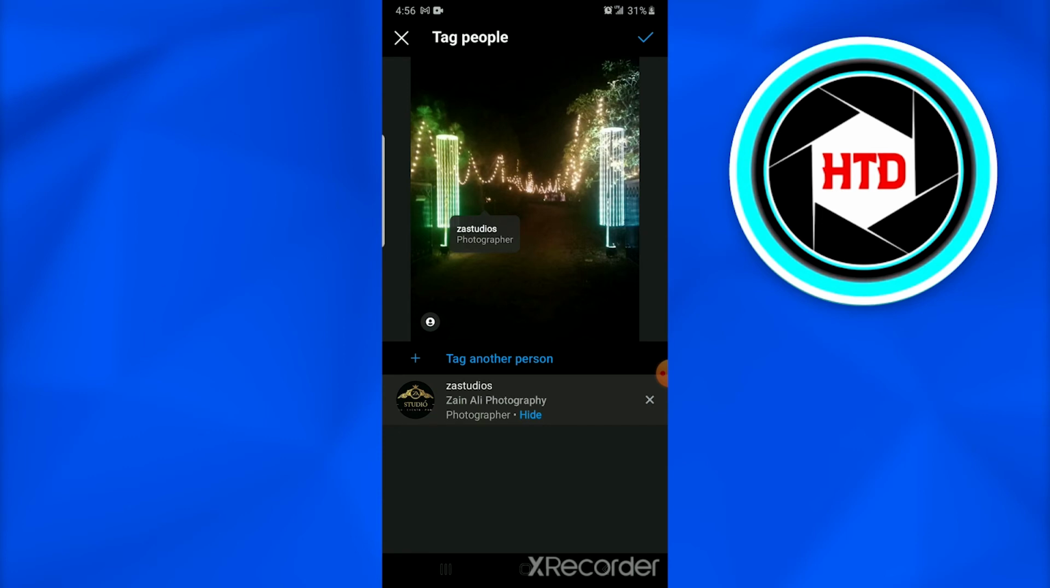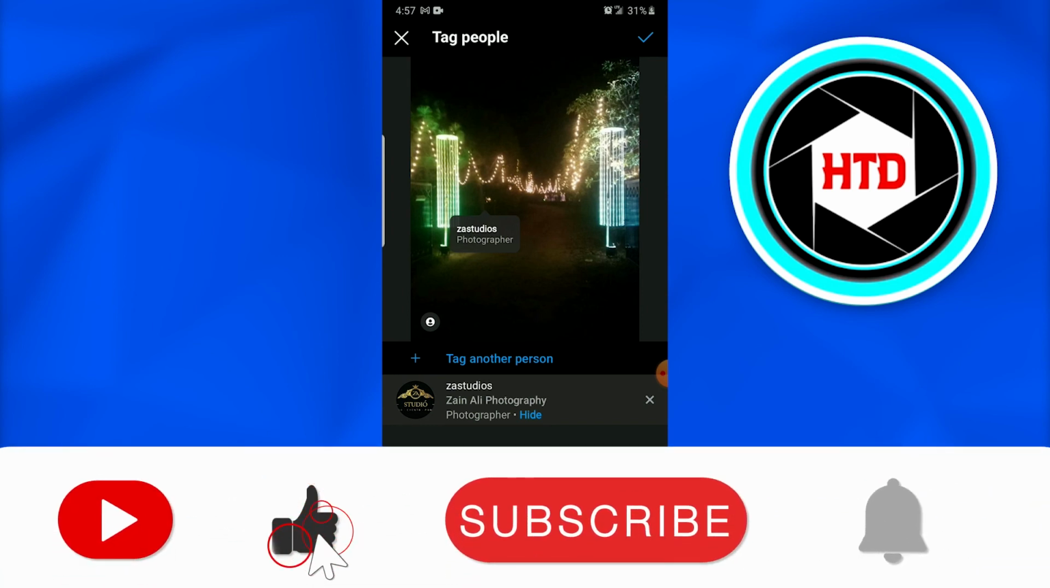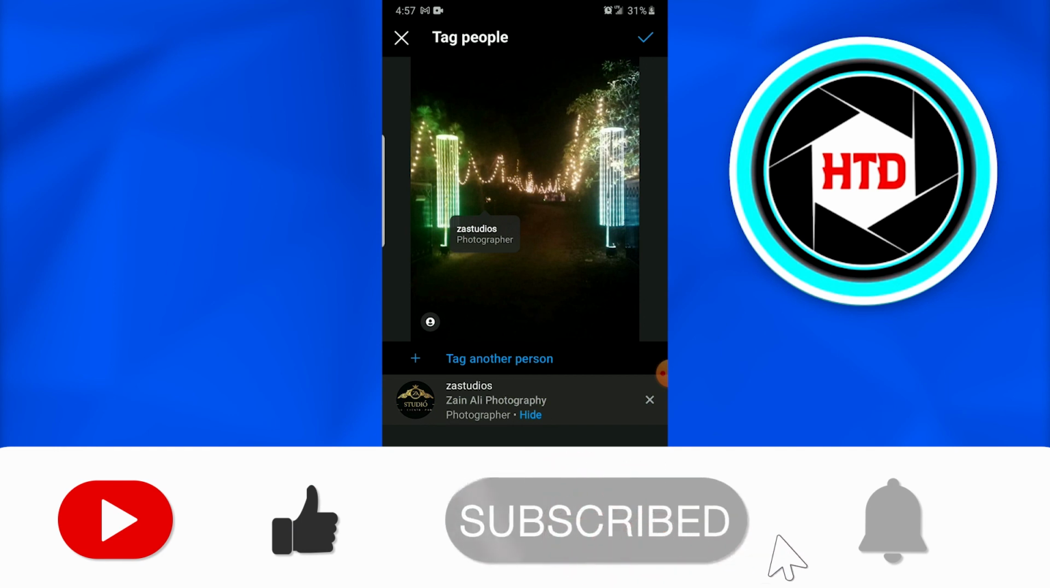But one more thing, that option will only be available when you're tagging that account if that person has really added that business or category to their profile. For example, this person has written that they are a photographer or in that photography category. So this is why it is appearing here.